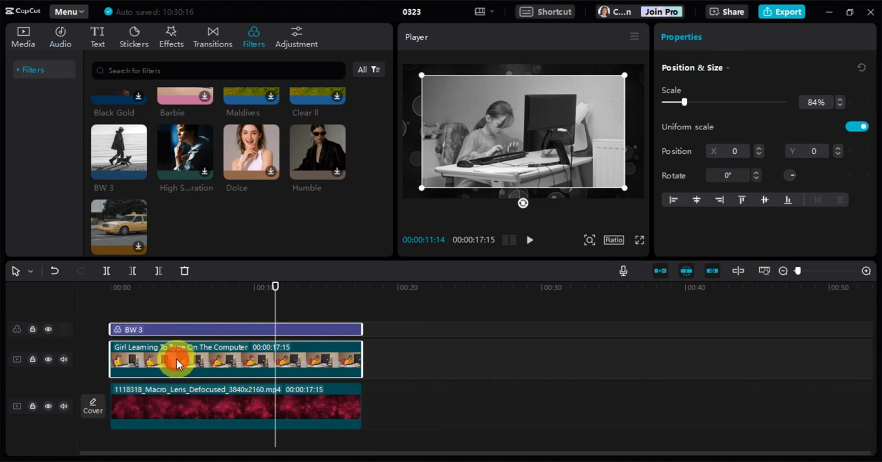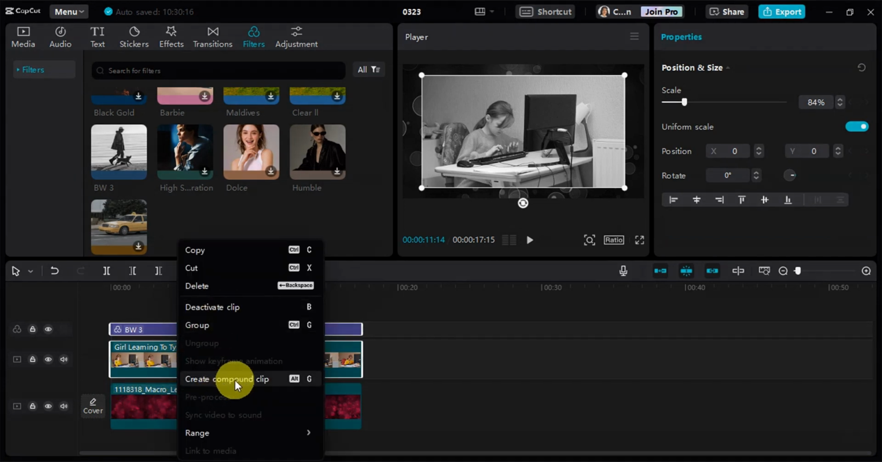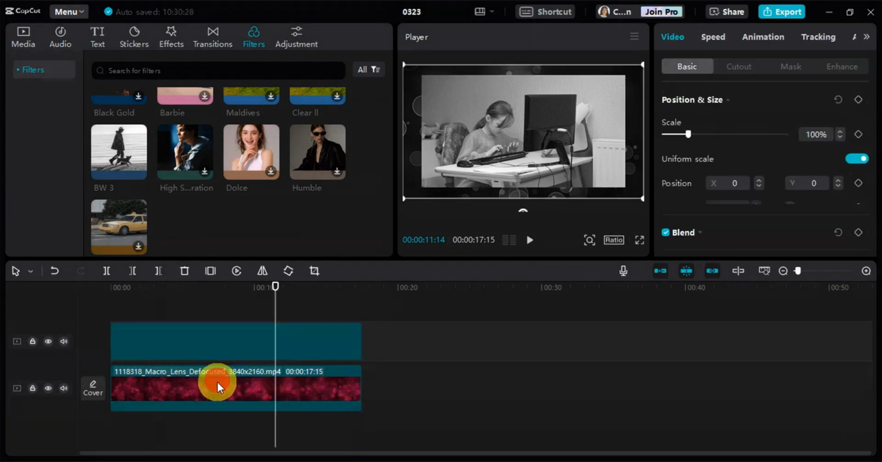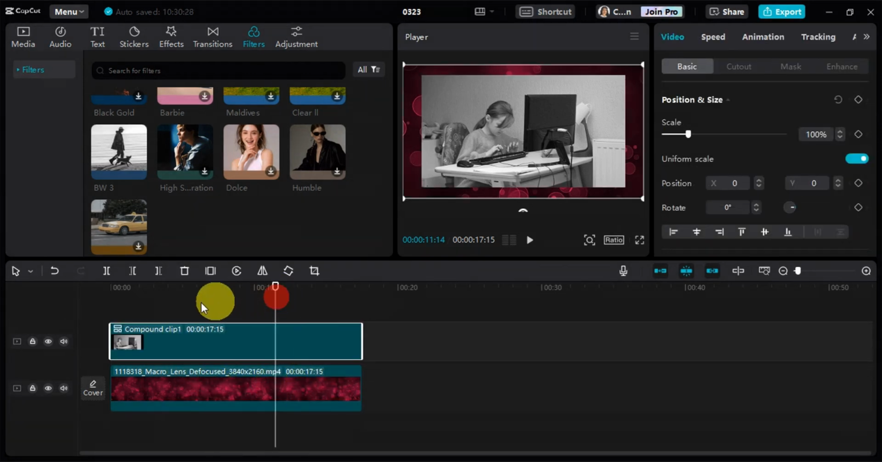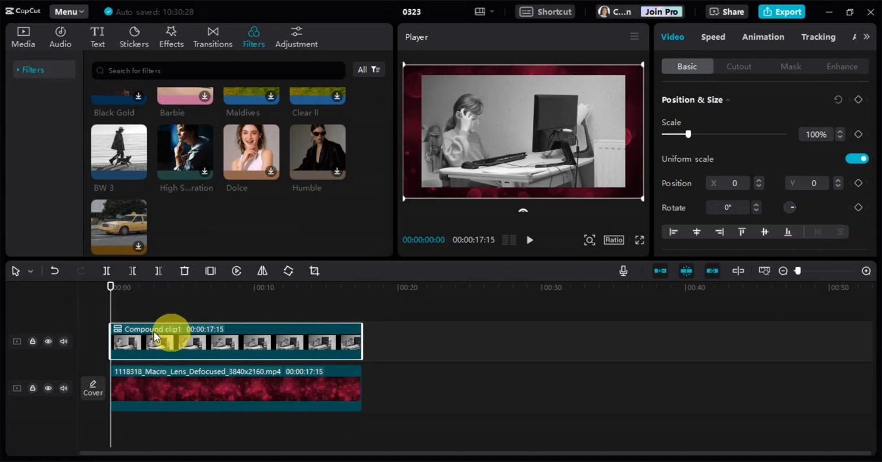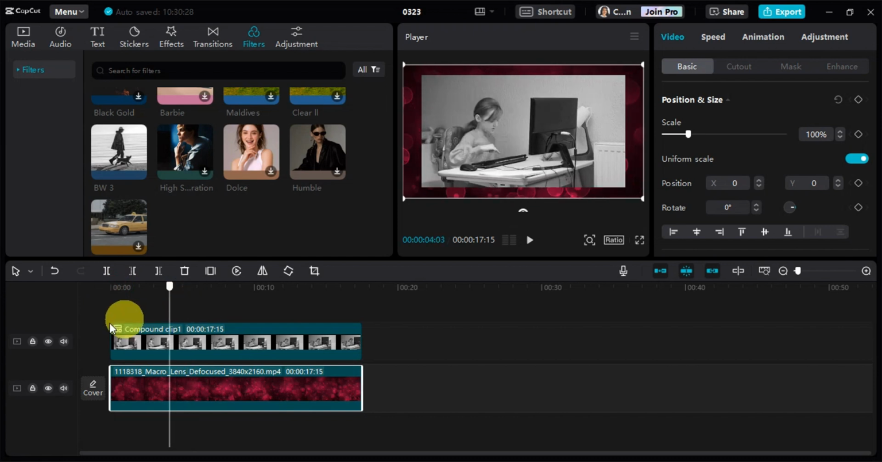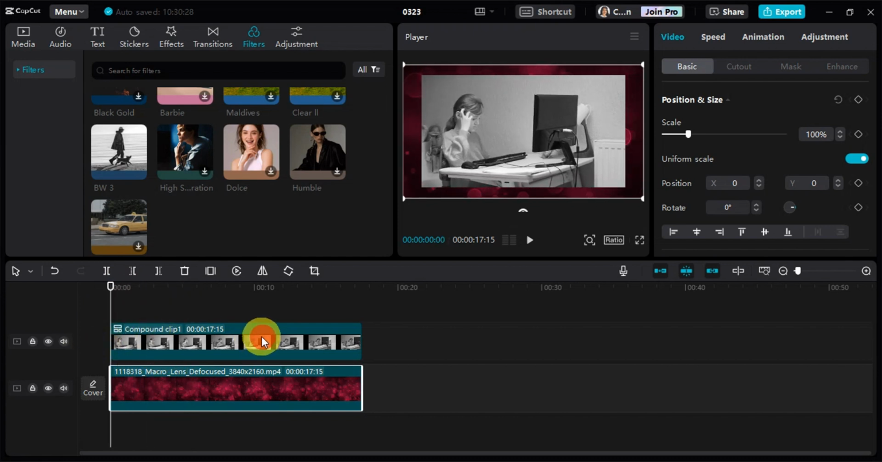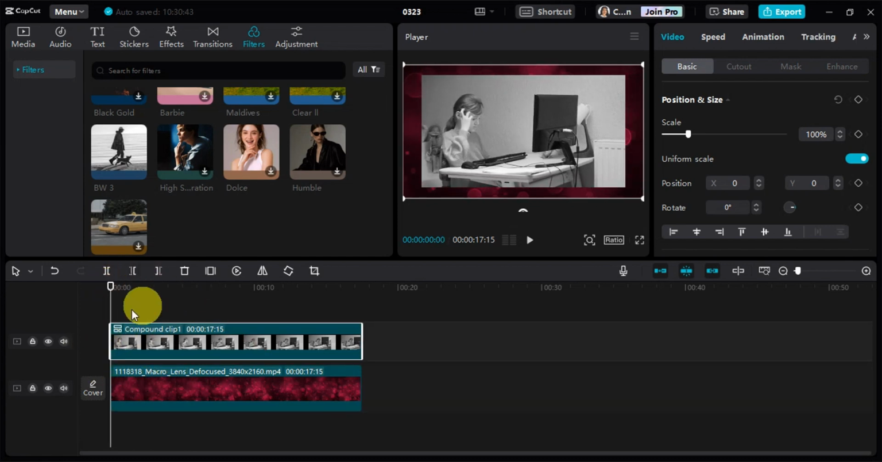We're going to right click on that, and there should be an option for you to create a compound clip. There is a shortcut key for that one as well. And if you click on that, you'll see that both the filter and the clip are joined into a compound clip, and it has left the background in its normal color. So this is the only one that has been affected with the black and white filter.